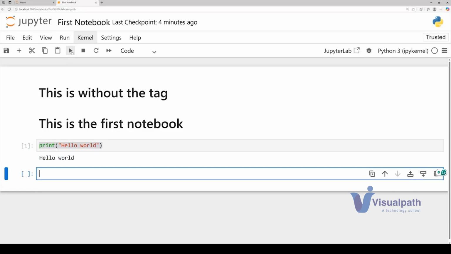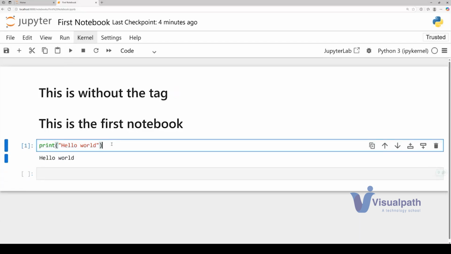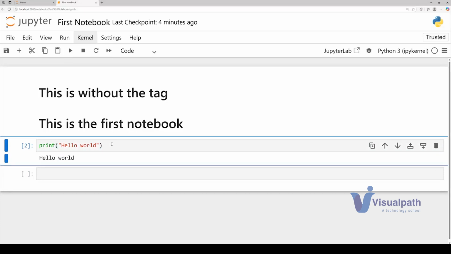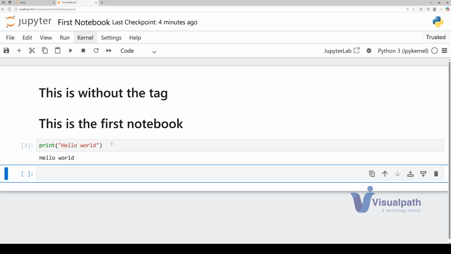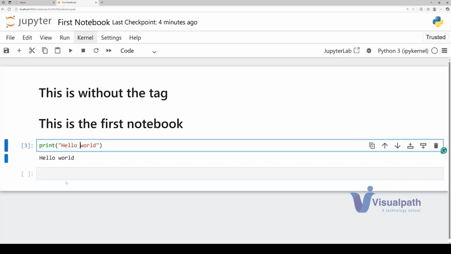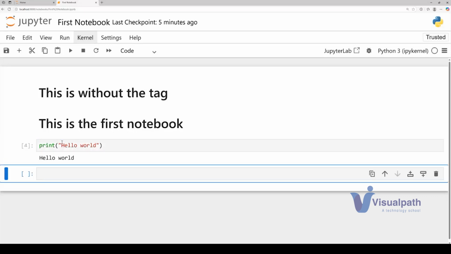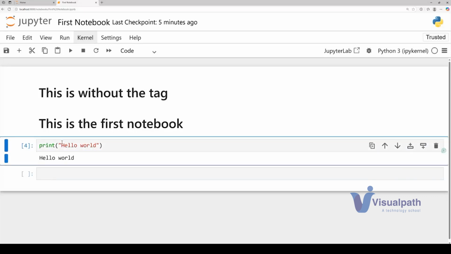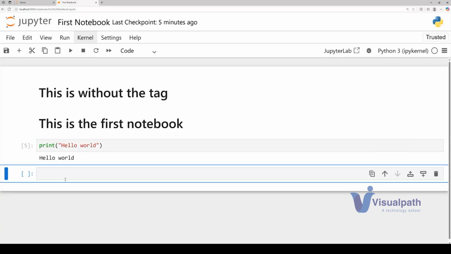But there are shortcut keys also. Instead of using the play button, you can use Control Enter, which executes. And there is one more shortcut key, Shift Enter. The difference between Control Enter and Shift Enter is that Control Enter executes the current cell, and Shift Enter executes the current cell and passes the control to the next available cell. Look carefully at what I'm doing here: the entire thing is highlighted in a blue box. If I do Shift Enter, now the control shifted to the next available cell.